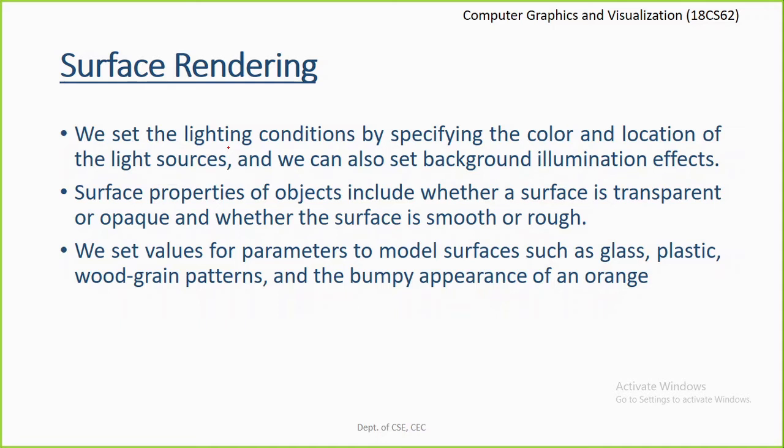In the previous discussions, we had understood the different types of light sources. We have point light sources, infinite distance light sources, directional light sources, and so on. So we need to specify the intensity of the light sources as well as their location. And we can also set the background illumination effects. We can have a certain color for the ambient light, a certain color for the diffuse light, a certain color for the specular light, and so on.